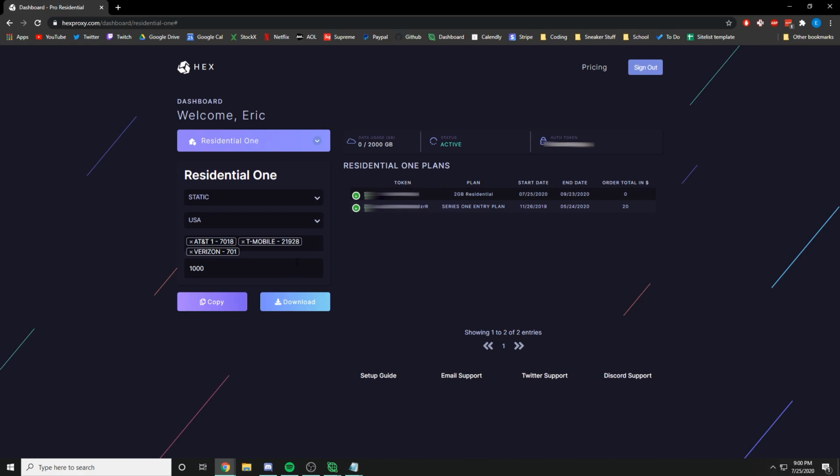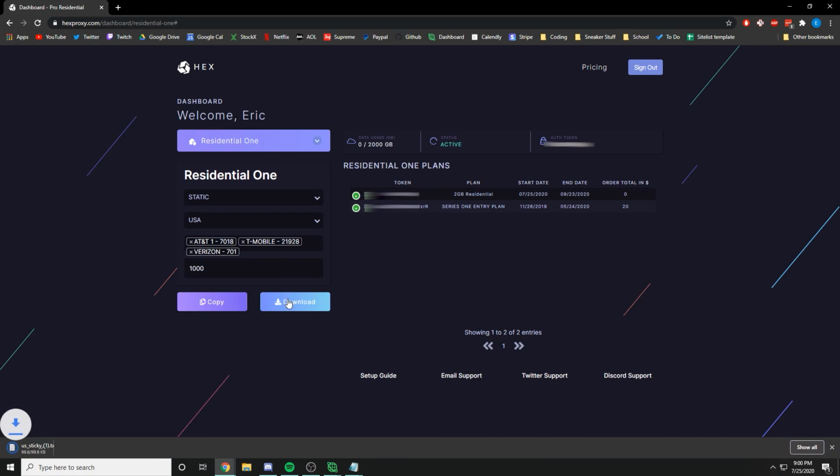Now say if I wanted to generate another 1,000, I could download another list, and that'll give me 1,000 more IPs. So they're not going to be the same. You could just keep generating again and again if you wanted to. And that's it. You don't have to worry about IP authentication for Residential 1, and you should be good to go with these proxies. And that's it for this Hex Proxies dashboard overview.